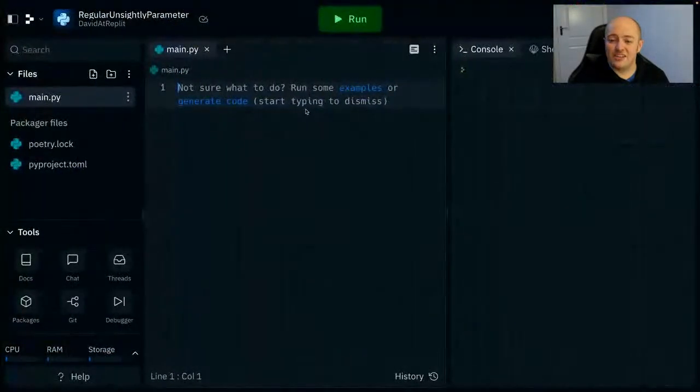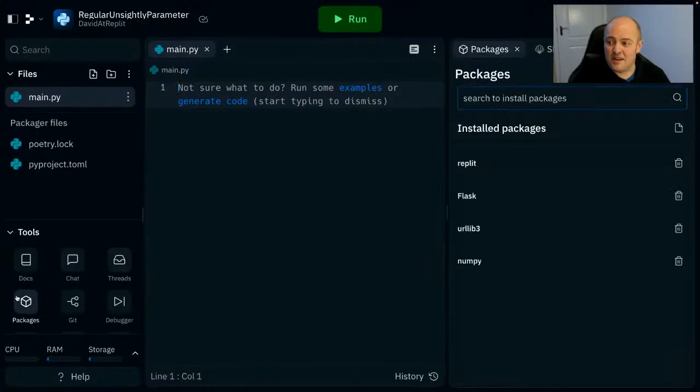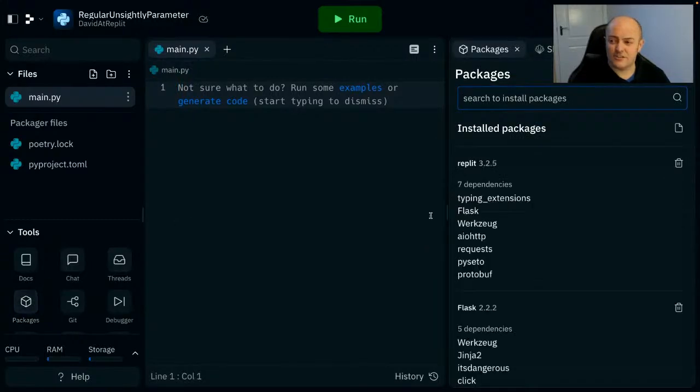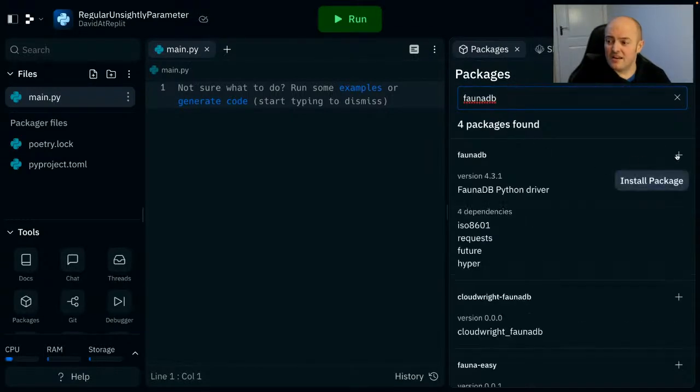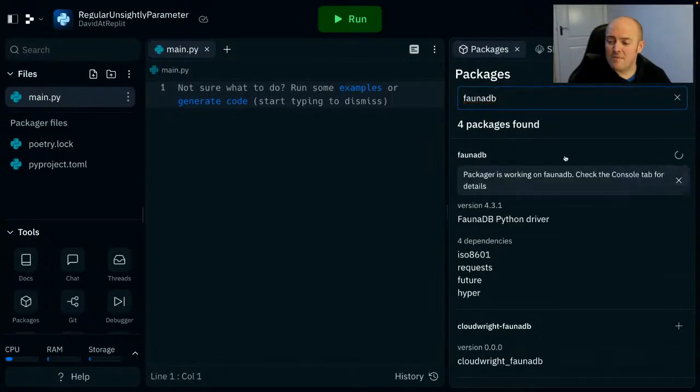But actually, I think the solution is much more simple than that. It's use the package manager. The package manager is here. I think we have the package manager installed for most languages, but the package manager is tweaked to allow better install. I'll search for Fauna DB. I'll click the plus on there. And remember, that's not just installing Fauna DB, it's also installing all its dependencies as well.